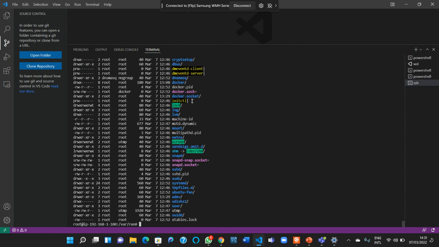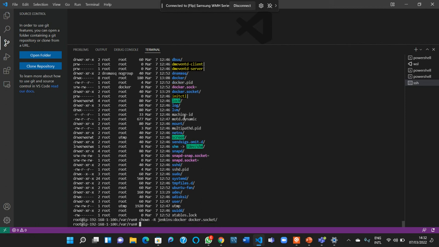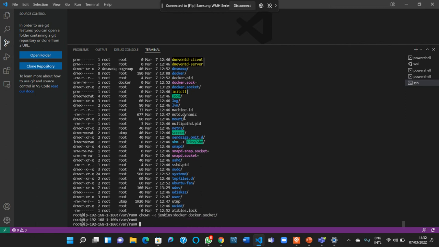You can see docker.sock is not owned by Jenkins and Docker. It's owned by root, so I have to change that ownership. Recursively, I'll say chown Jenkins:Docker on docker.sock. Okay, now this should work.